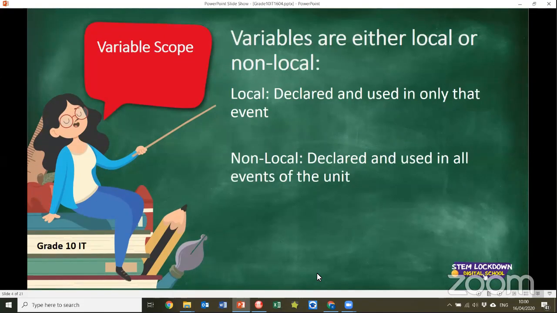So variables are either local or non-local. When you declare a variable, you declare it to either be local or non-local. Now, a local variable is when you declare it in a specific event. So, for example, the on-click event of a button, you are going to declare the variable there, and that is where it lives. It is not visible, it is not accessible anywhere else but inside that particular event.